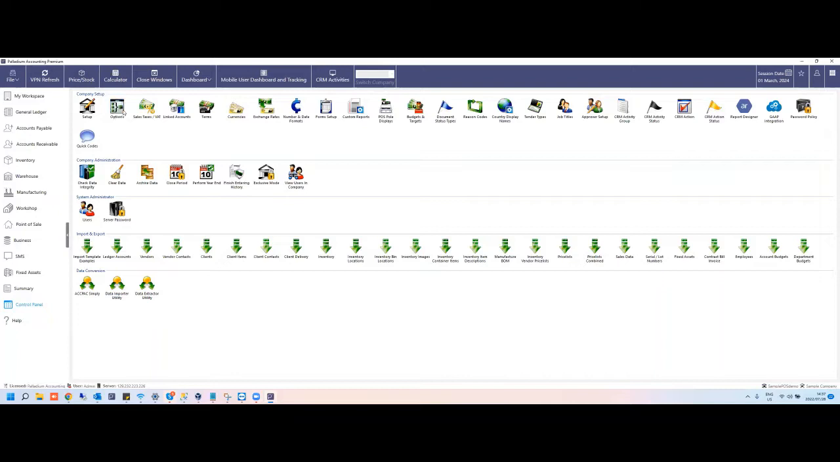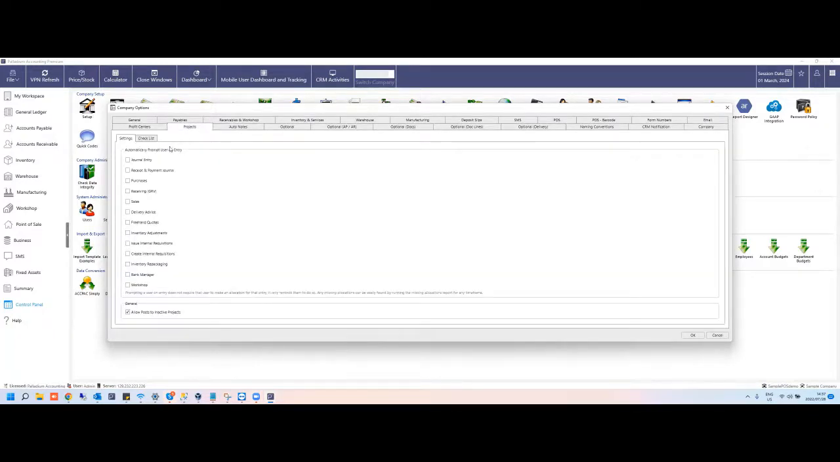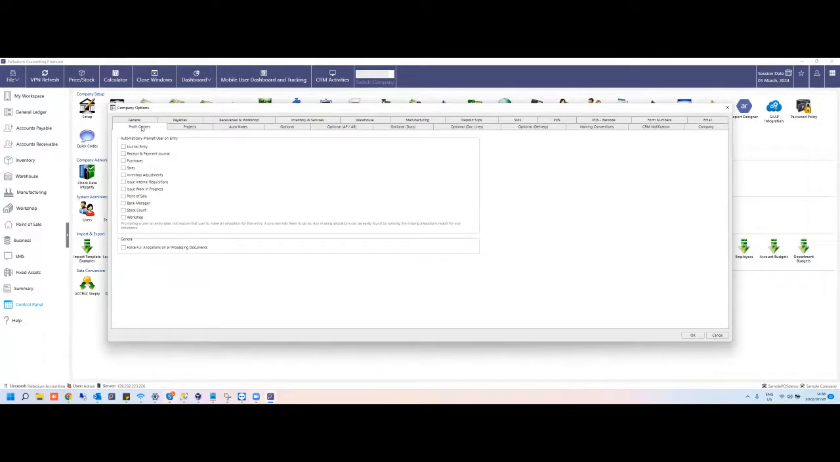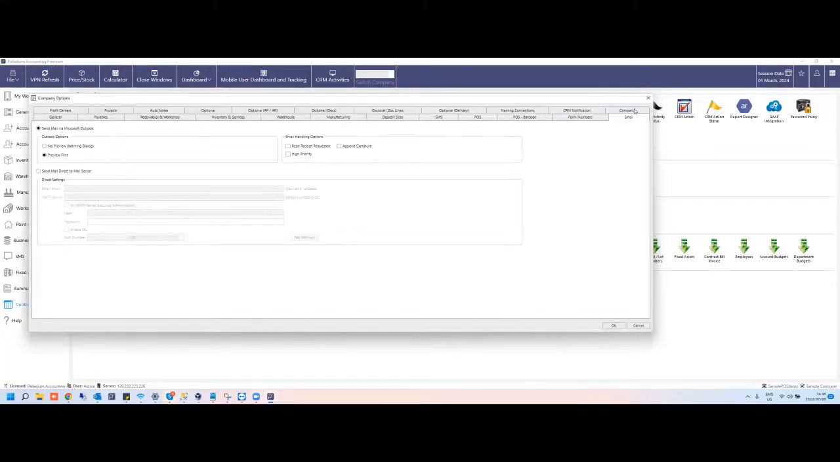Okay, going back into the options, we can briefly go through the rest of the topics. So going through, we have our projects. Again, this is just to make sure that you automatically prompt the user on entry for the projects. Then we have our profit centers. So under our profit centers, you can automatically prompt the user on entry for journal entries, receipts, purchases, sales, and so forth.